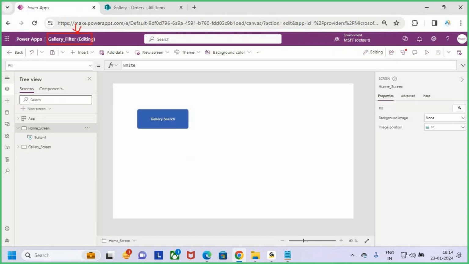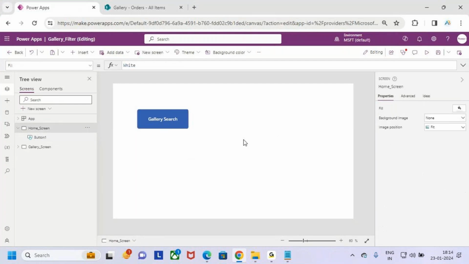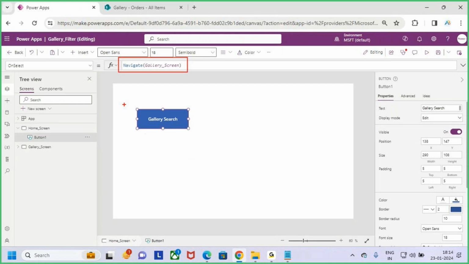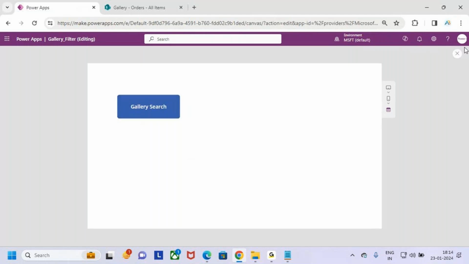In this app, the first screen is the home screen. In the home screen, I'm keeping one button with the text Gallery Search. On select of this button, I'm going to navigate to the gallery screen, which is screen 2.